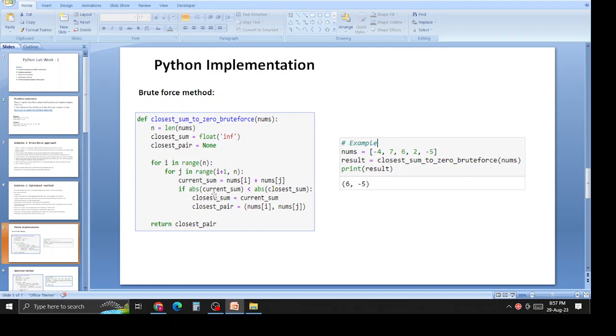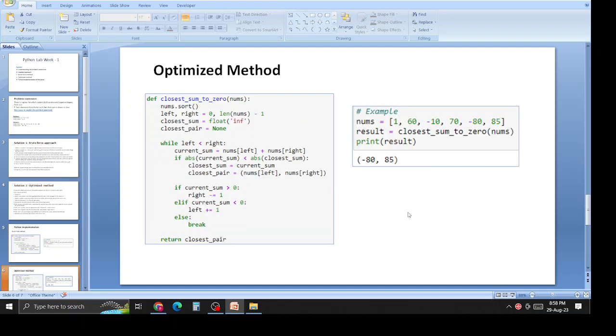Now we will check if the absolute value of this variable current sum is less than the absolute value of the closest sum. If it is so, then I will update the value of the closest sum variable with the current sum value, and once we do that, we also find our closest pair and we print the elements present in index positions i and j of that list nums, and then we will return the closest pair. So I have taken an example over here. You can see that the same example that is given in test case 1, here the output is 6 and minus 5.